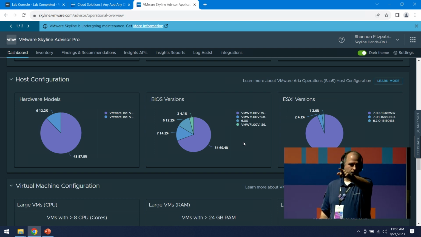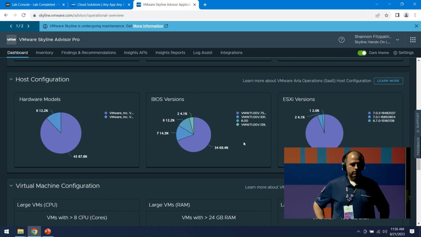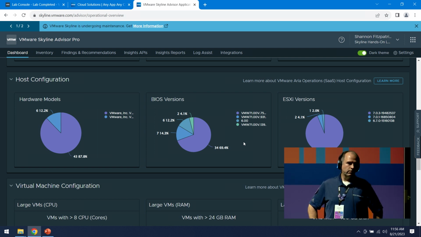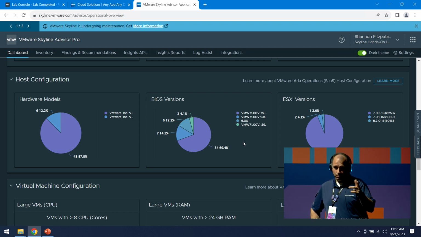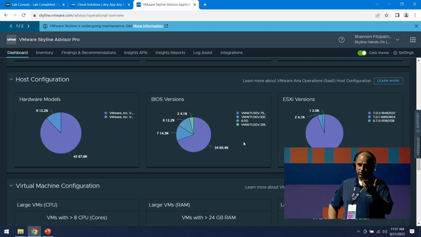Got a question in the back. And then last but not least, that operational view, if you have operations tied to this with the plugin, it will then let you go into operations itself and then start looking at deeper stuff. Operations Manager SaaS version. It's got to be the SaaS version, right?